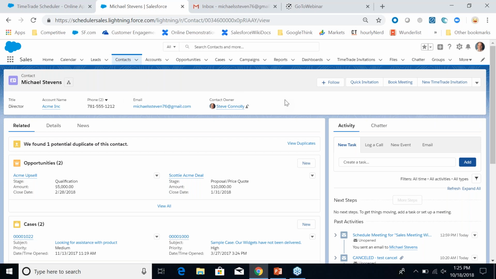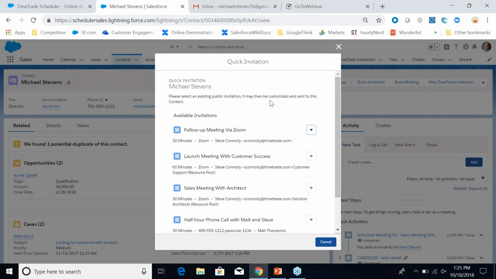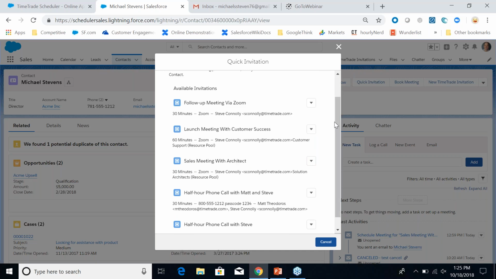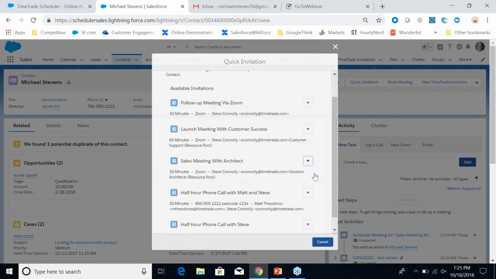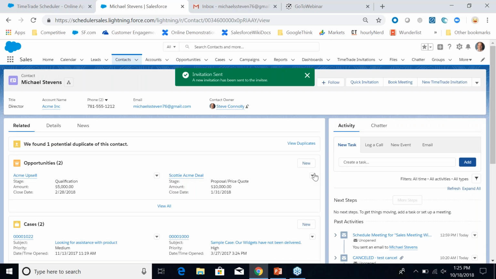What we've developed is a quick way for people to send invitations to get meetings on the calendar. We simply click on quick invitation, and we can see there are some favorites that I, as a salesperson, have identified as things that happen pretty regularly in my day. So I'm going to send a sales meeting with architect off to my contact, Michael Stevens. And you can see that within 2 clicks, I've already completed my task here. So there's not much more to show from the user's experience.